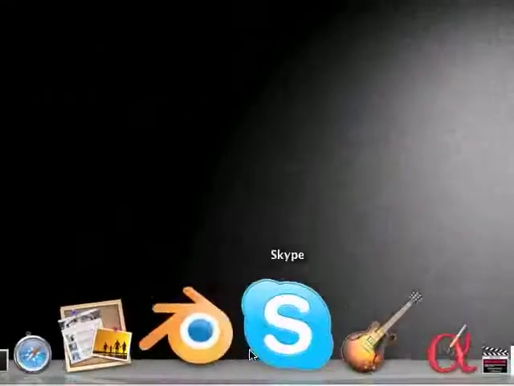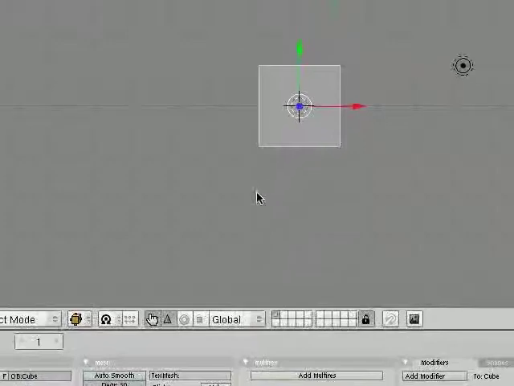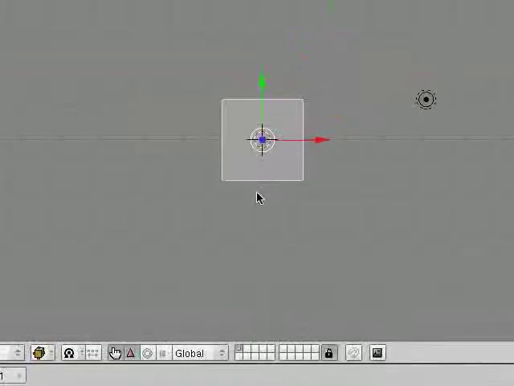Guys, this is my second Blender tutorial. Today I will be going over how to create and delete objects and how to use edit mode.